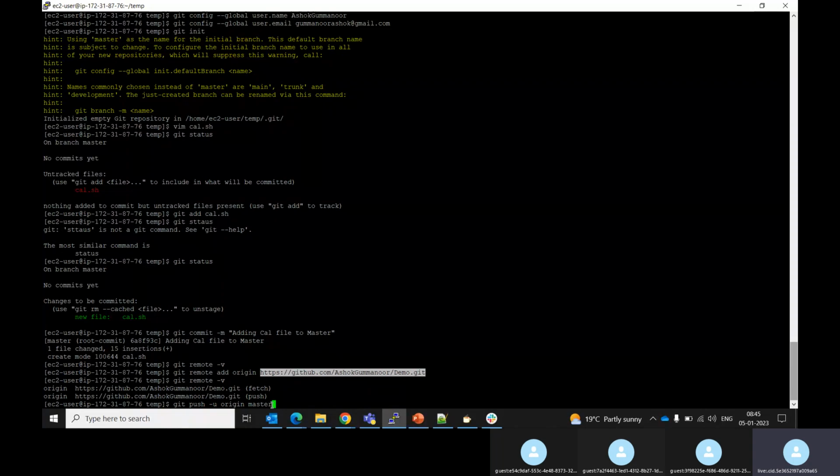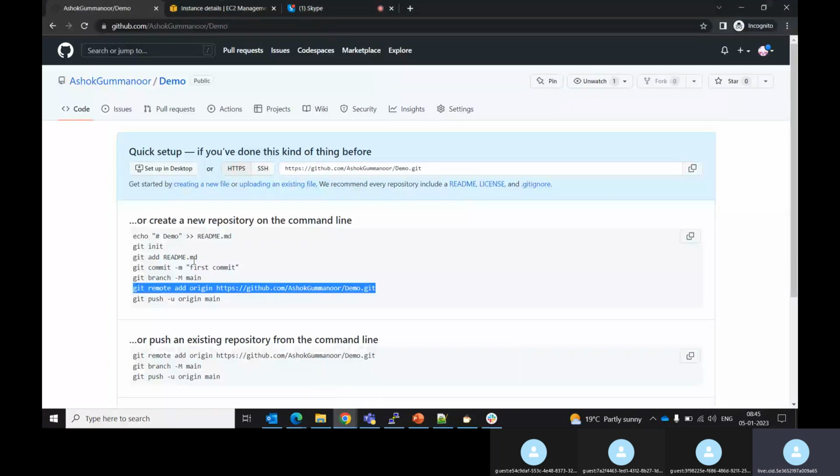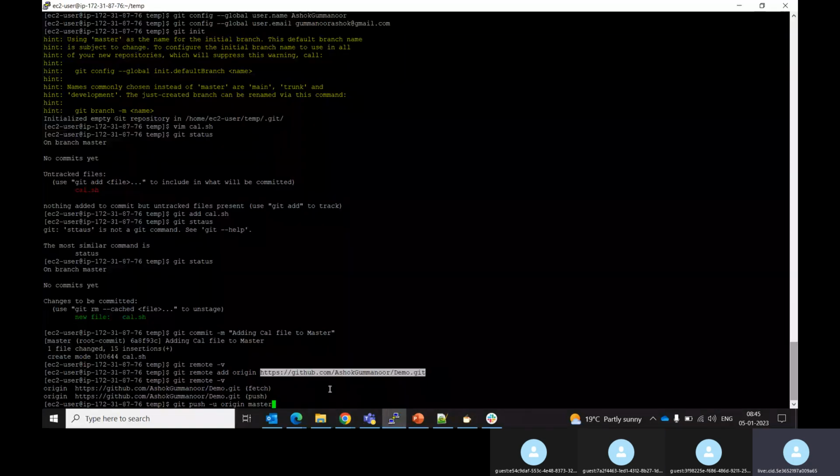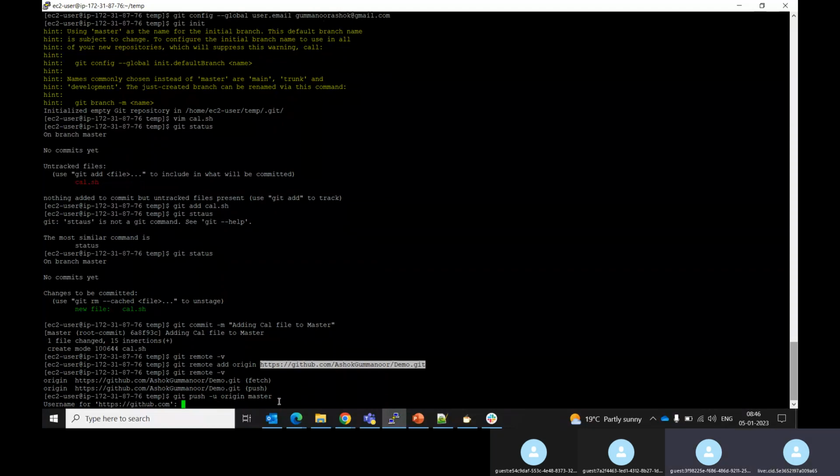You can mention main, because here if you see it is asking me to create a branch name, branch main, because by default Git will ask you to create either master or main. But if you are mentioning master, it automatically takes it as a master branch, because we have been doing it like that. So every time we provide the command, we mention master. So now it has been pushed. Now we have to give our credentials.